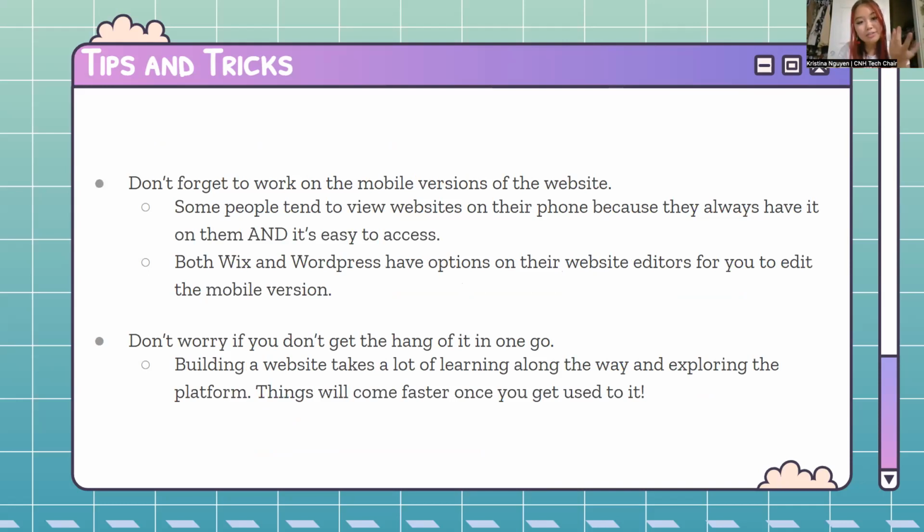And some more stuff. Don't forget to work on the mobile version of the website. This is a mistake I made last year, because I forgot to edit the mobile version of the website. But luckily both WordPress and Wix have an option, where there will be a screen icon. It'll be a computer, a laptop, and then your phone. But Wix is phone and desktop.